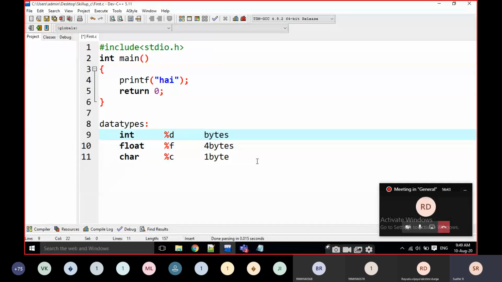For a 32-bit system, it is going to take 2 bytes here, but in Dev C++, here it is going to take 4 bytes of memory. Float is also 4 bytes. Character is 1 byte here.